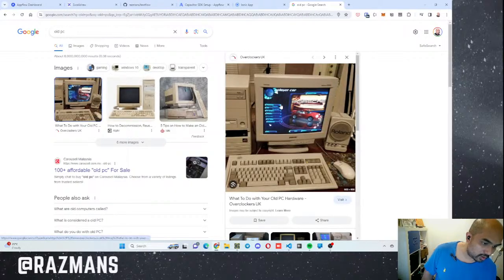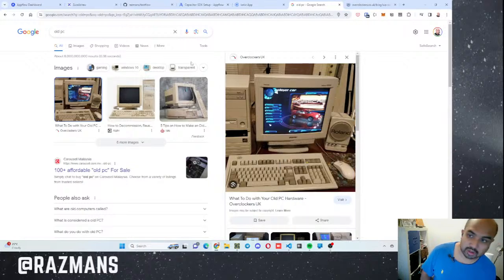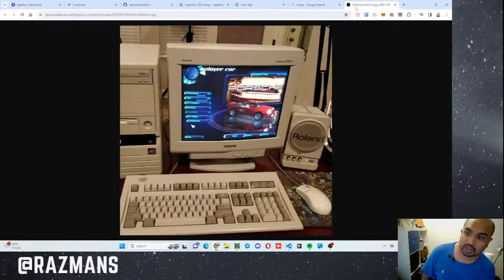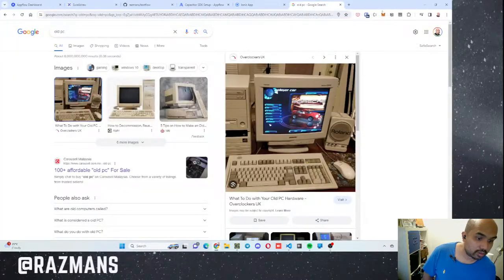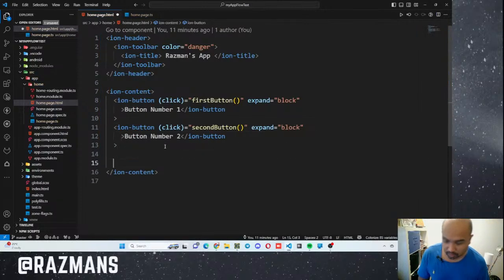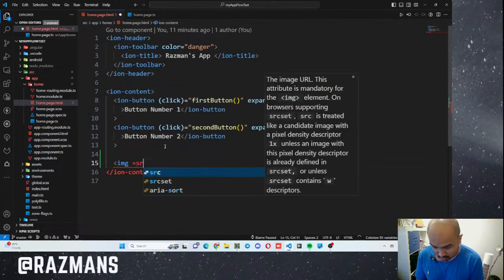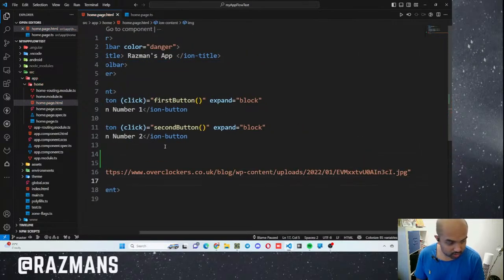What game is this? I think this is Need for Speed 2. Let me see if I can just open the image in a new tab and get the link. Yeah, I can get the link. So I'm just going to copy this link. All right, I'm just going to place it right at the bottom here, in the img src in the photos image.